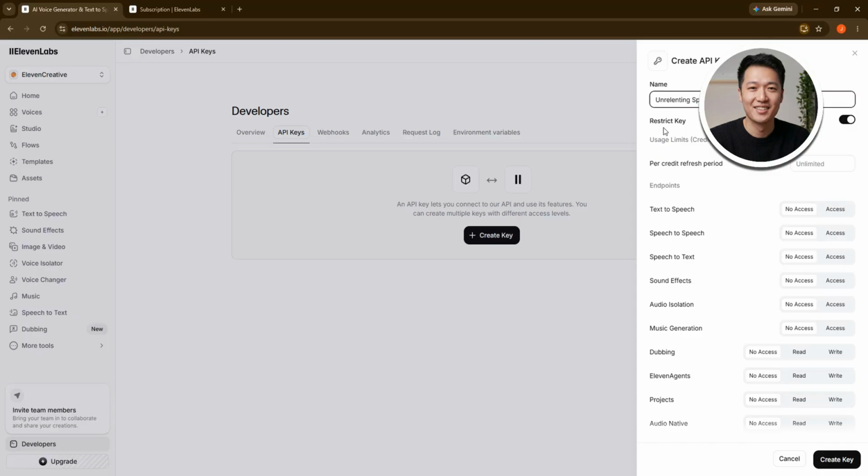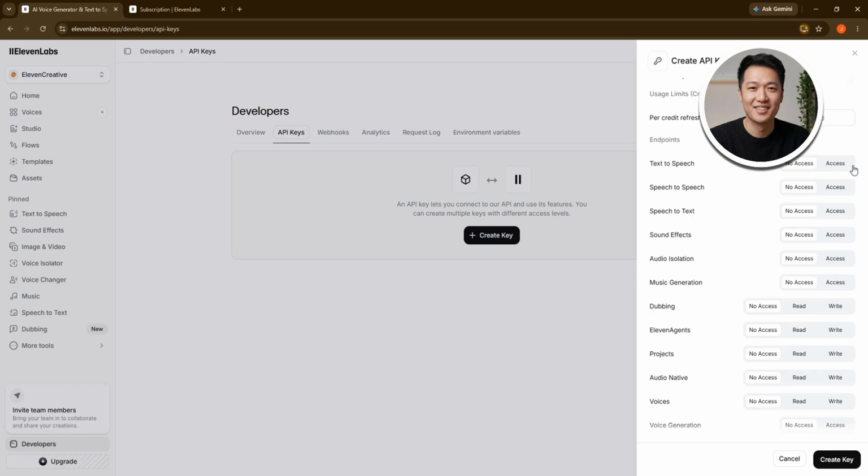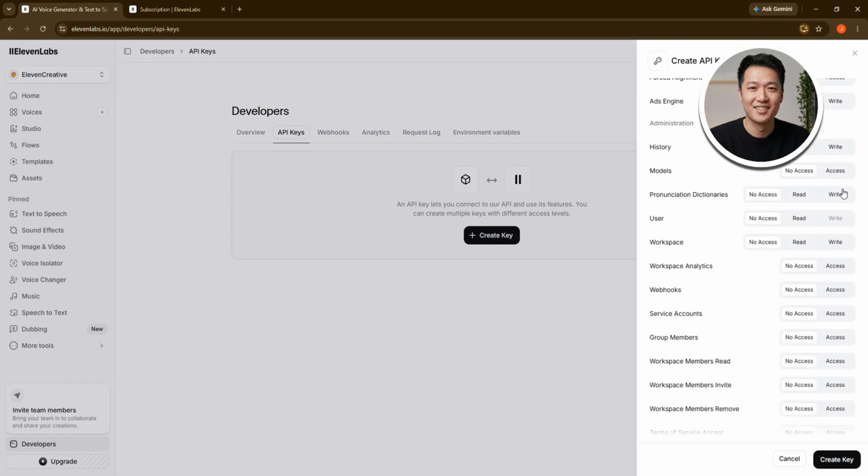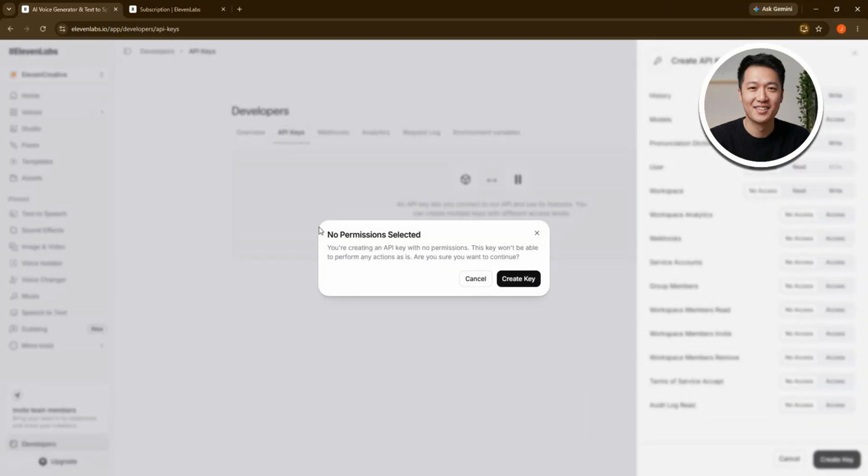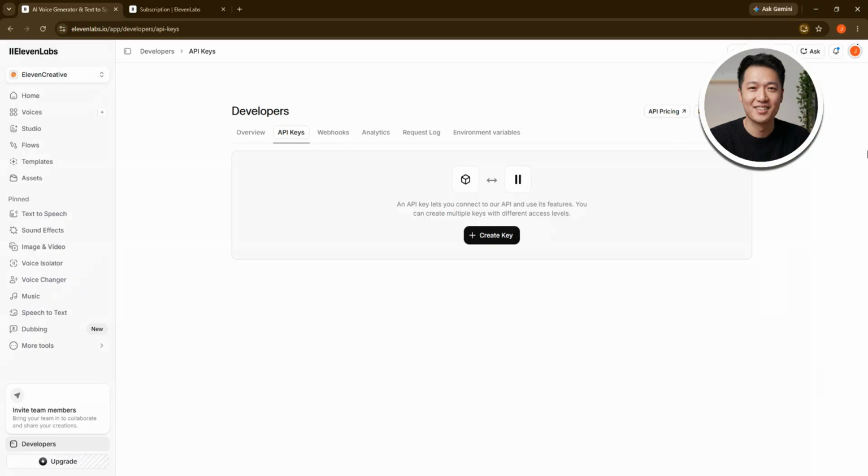Then, just go through all of these options and select Access on whichever ones that you want to use. For example, if you only want to use text-to-speech, click on Access for that, and then click on Create Key on the bottom right. Then just click on Create Key and you will receive your own ElevenLabs API Key. And that's it. That is the ElevenLabs API Key tutorial.